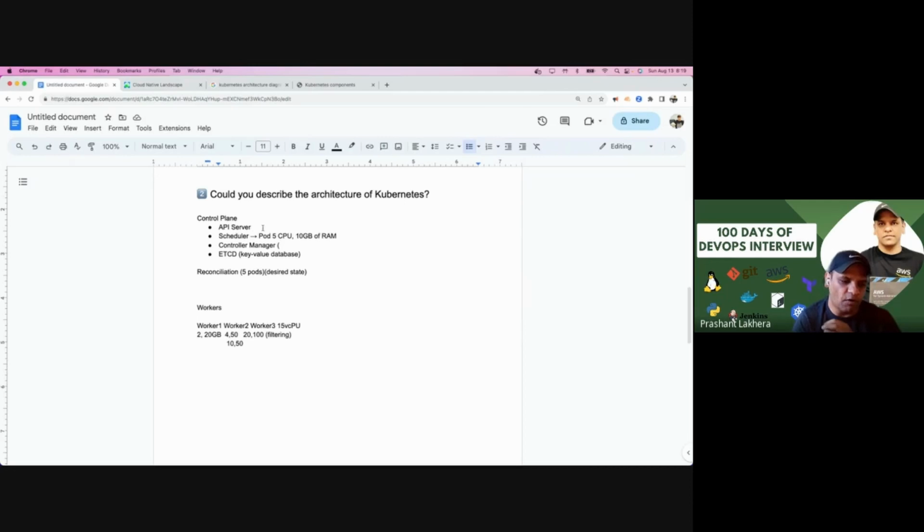Similarly, if I want to spin up more containers in my cluster, that request again comes to the API server. The API server will store that information back in the etcd database, that now we have this many containers running in my system. So think of it like a database for your cluster where all the information is getting stored.